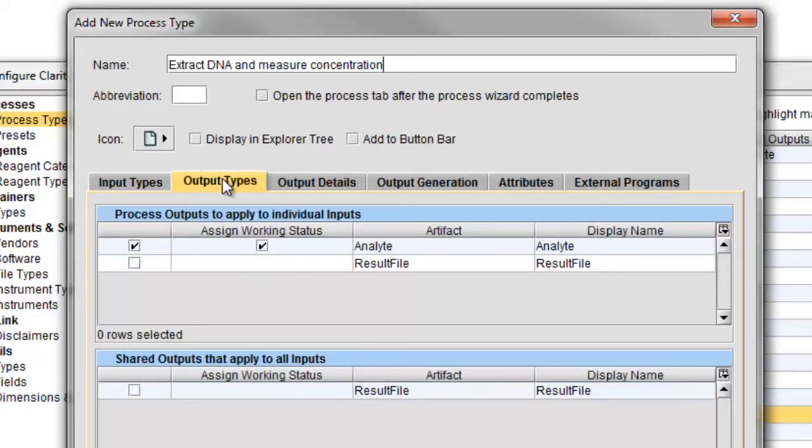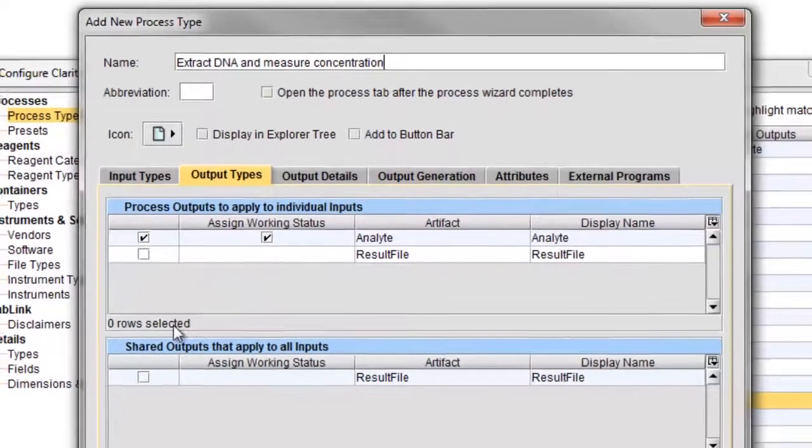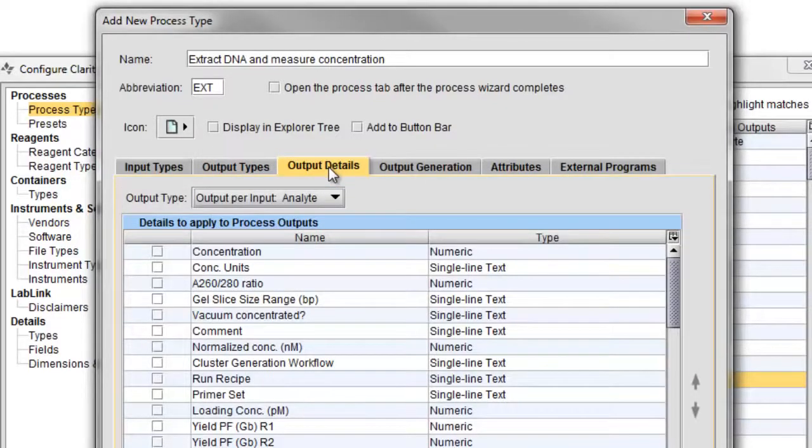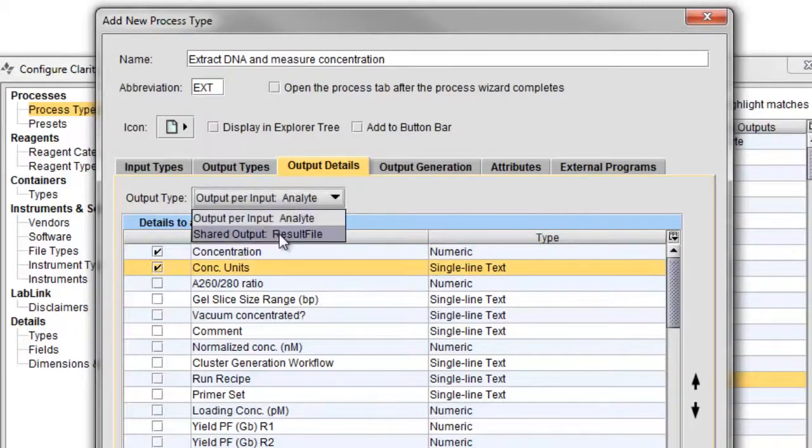Under the Output Types tab, you can specify whether an analyte is expected as the output or a result file. Shared result file can be applied for a quantitation result file, a gel image, or any other file you would like to attach to the batch of samples going through this process. Next, going to Output Details, you can specify the user-defined fields, or UDFs, you want to put onto the output analyte or the result file.